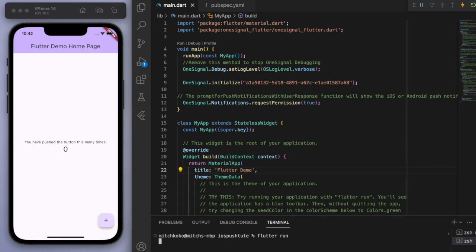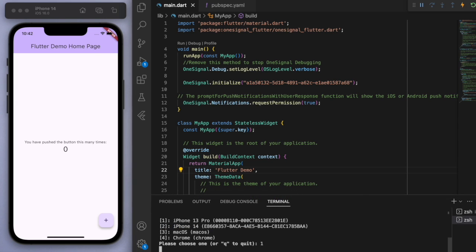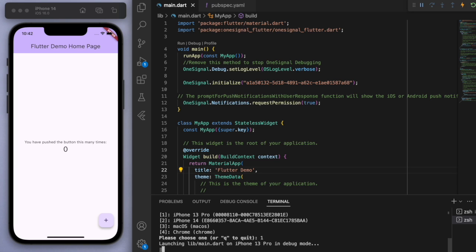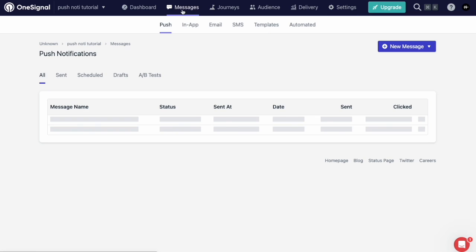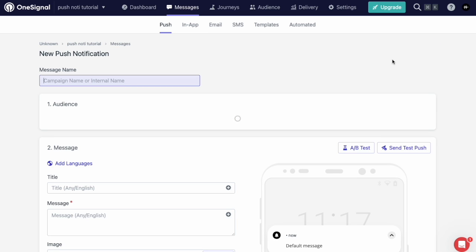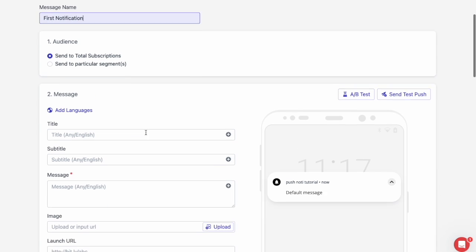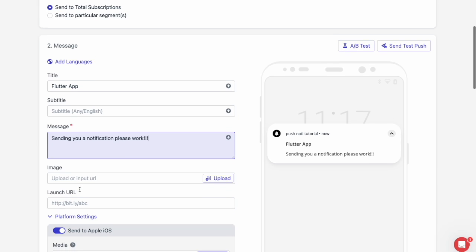So I'm going to plug my real iPhone onto this computer and I'm going to run this Flutter project for my actual device. So that's the iPhone 13 Pro. And just while that's running, if you come back to OneSignal, you can click on this messages tab and let's create a new message. So for the title, I'm just going to call it Flutter app. And let's just give it a little message. So let's just say, sending you a notification, please work.